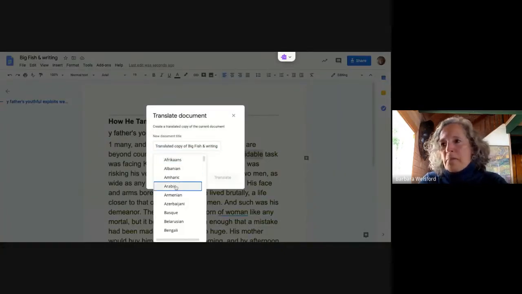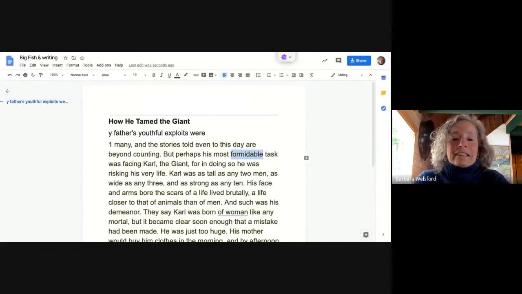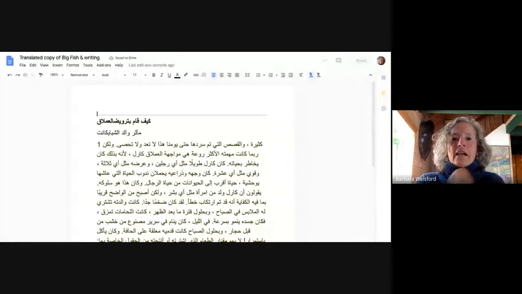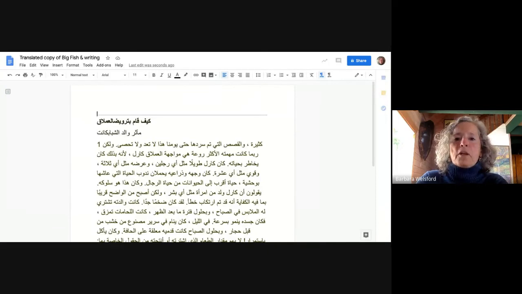Lucky I looked over at my other computer and saw that. So translating the document, and immediately it does that. It makes another whole other document, so you have to remember where that's located.